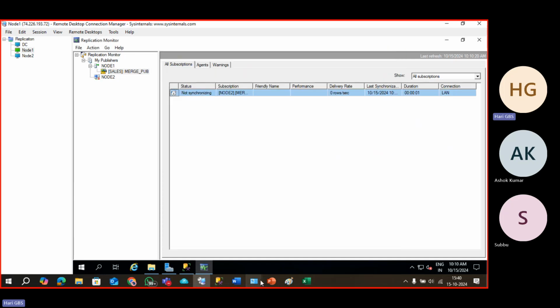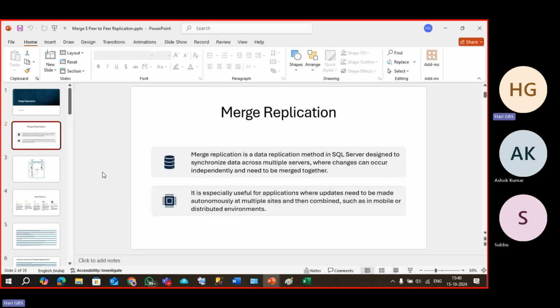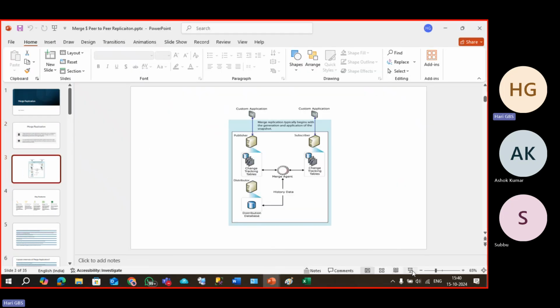So we will discuss the architecture and we will configure one more time now. So what is the architecture of merge replication?